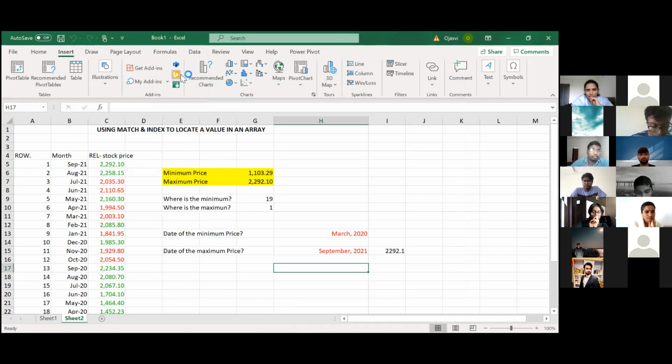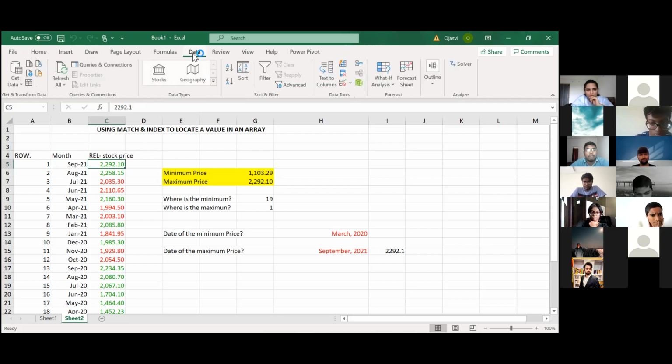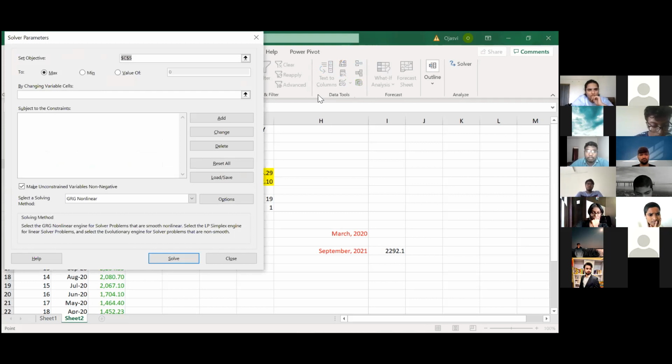Let it load. Now click on Data on the menu bar, just to check whether it has loaded or not: file, home, insert, draw, page layout, formulas, data. Yes, sir, you can see there is a Solver to the right. Yeah, you have a Solver. Click it, and it is functioning. Done.